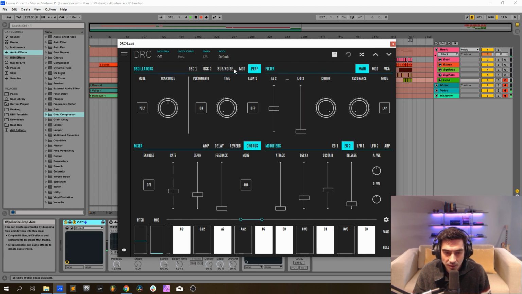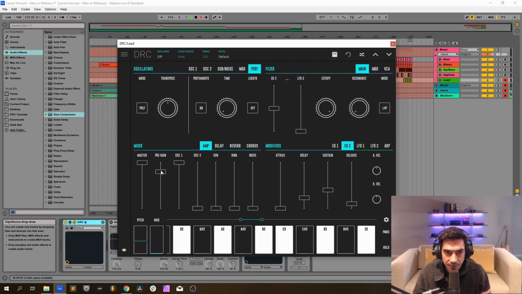First thing I'm going to do is amplifier, master pregain, oscillator 1, oscillator 2, everything at maximum. Now change from poly to mono and turn the legato on.